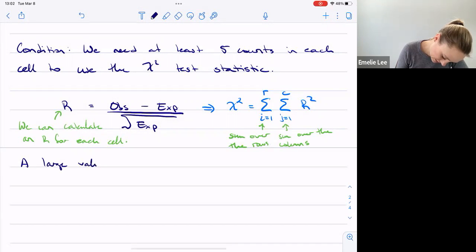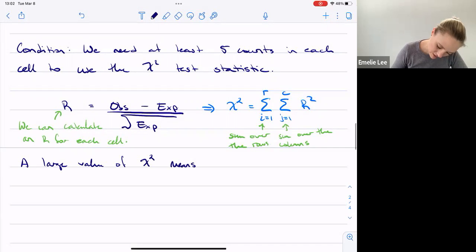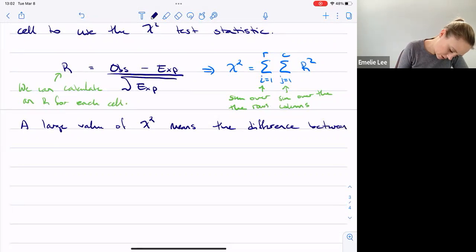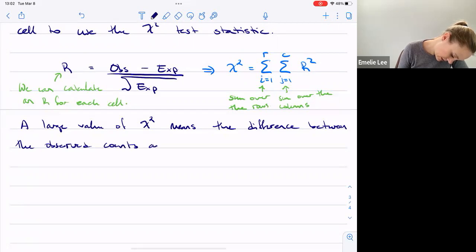A large value of chi-squared means the difference between the observed counts and the expected counts is large.